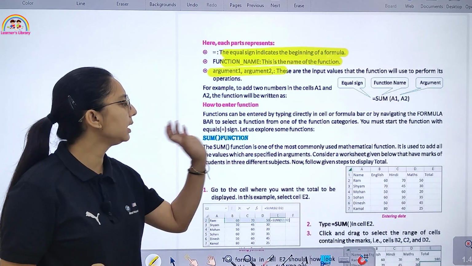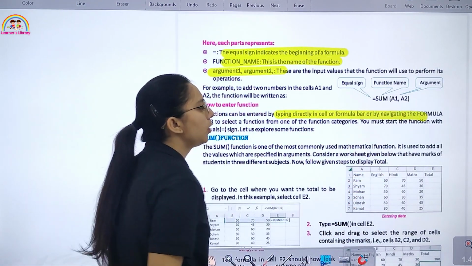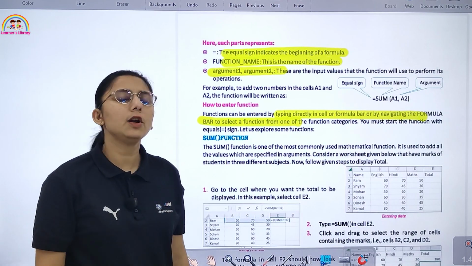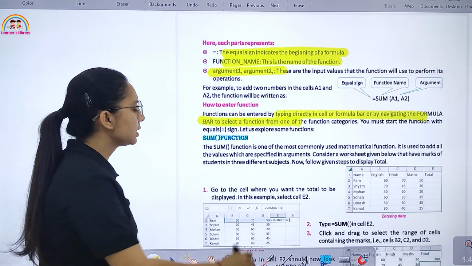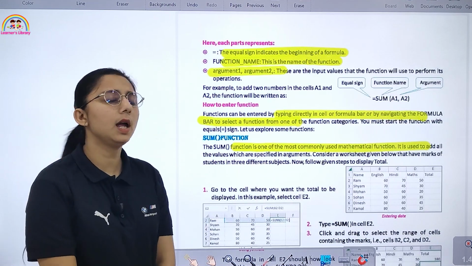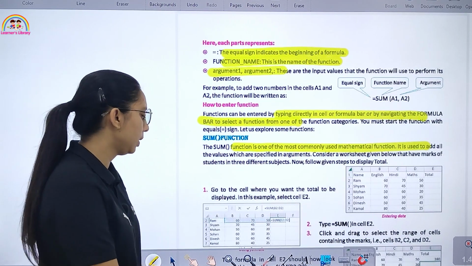How to enter a function? You will enter the function by typing directly in a cell or the formula bar, or by navigating the Formulas tab to select a function from one of the function categories. Now, what is the sum function? This is the most commonly used mathematical function, where you have to add different values.